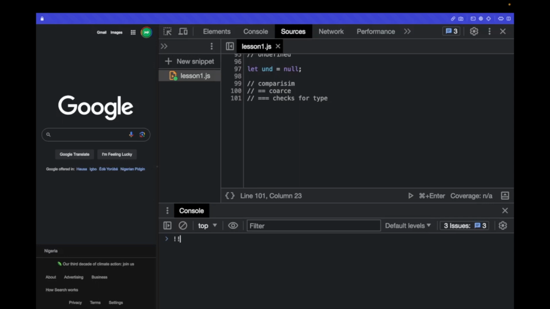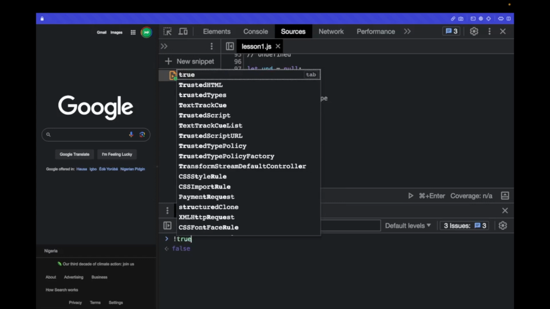I think there's nothing much to it. Yeah, then if you put single, you're getting the opposite, just like we say not this. So if it is false, it becomes true, and if it is true, it becomes false. Whatever is on the other side, it just flips it and gives you the opposite value.